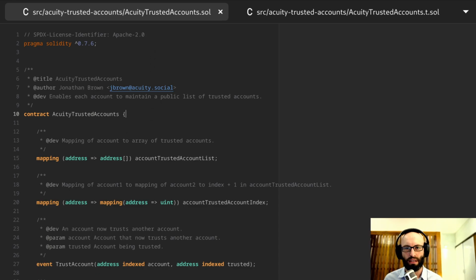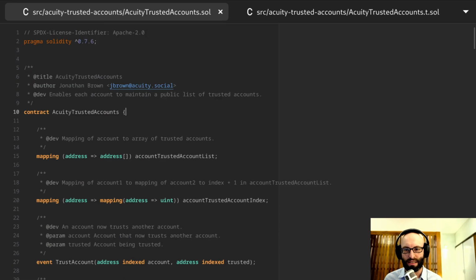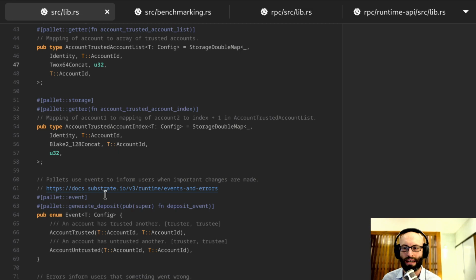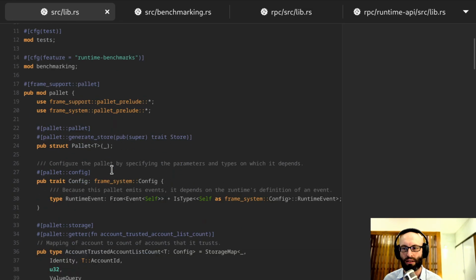So of course, one of the major differences is if you're writing a smart contract for Ethereum, it's going to be written in Solidity or Viper and then compiled to EVM bytecode. Whereas if you are writing a substrate pallet, you're going to be writing it in Rust.